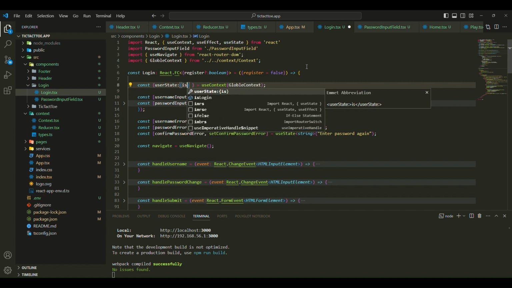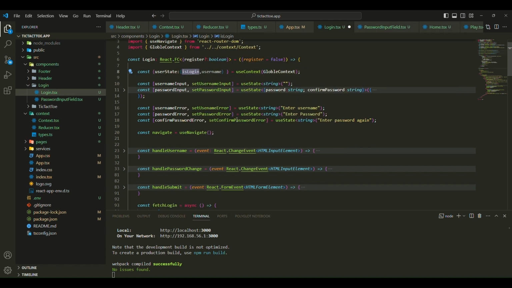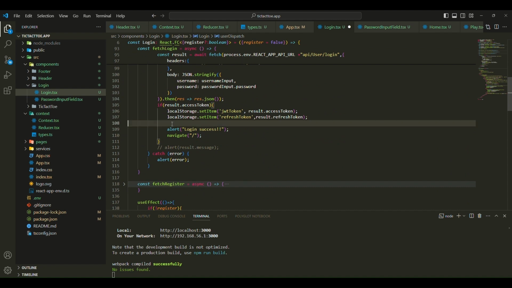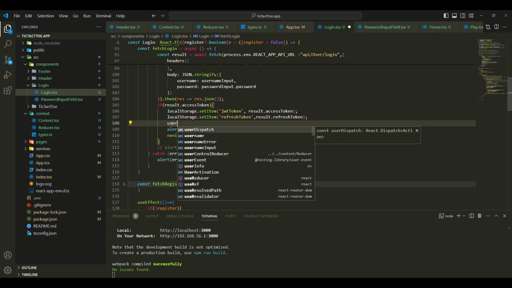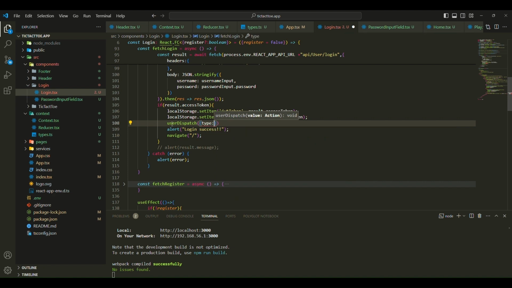Here, we destructure isLogin and username from userState, and also get the user-dispatch function from the global context. After the user successfully logs in, we'll use the user-dispatch function to call the user-reducer function. This dispatch function will have the type login, and the payload will carry the username, which is the username input.